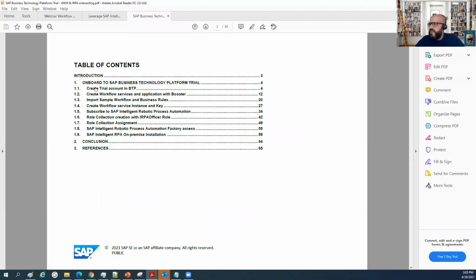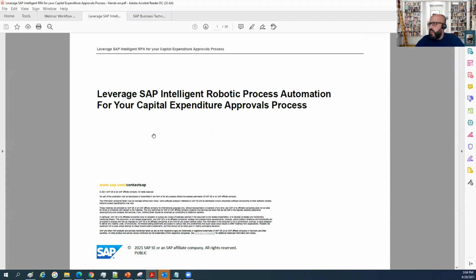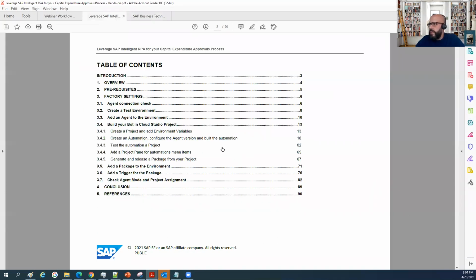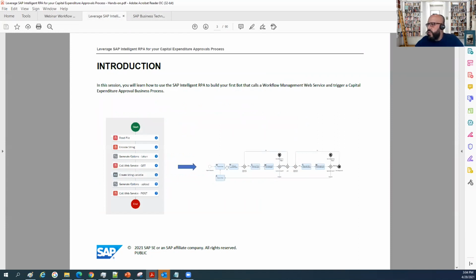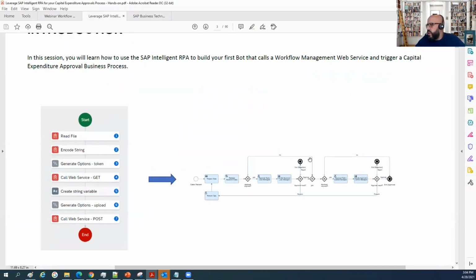Inside, you have a booster that allows you to connect to SAP Workflow Management and SAP Intelligent RPA, creating a role officer and setting up your factory. So what is this use case about? We have to leverage a workflow for capital expenditure, which we have here. I will just zoom in to show the workflow of this capital expenditure.